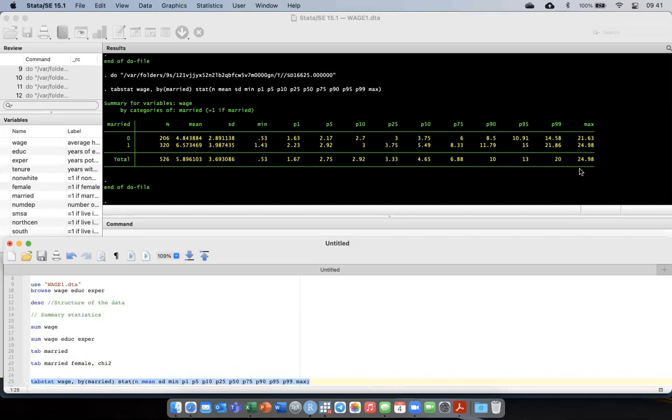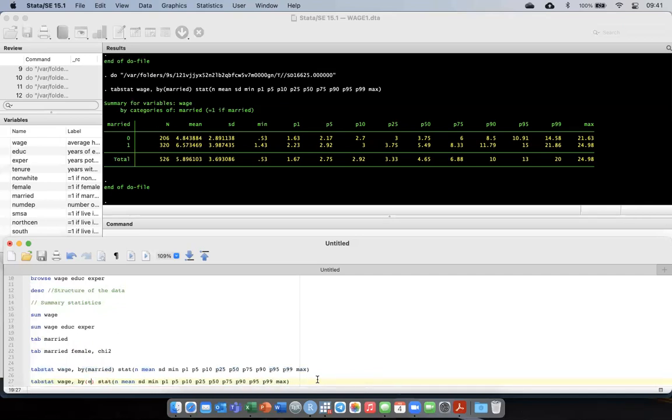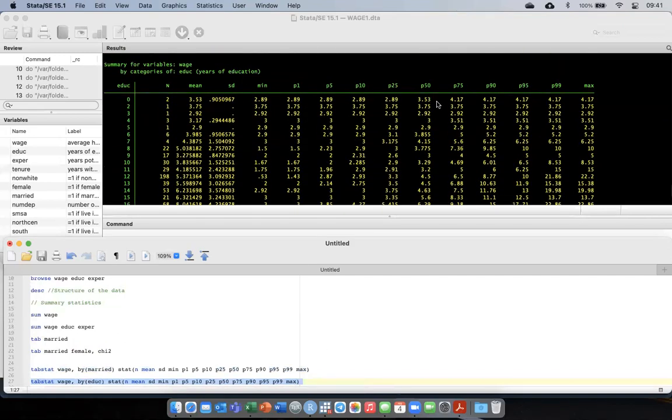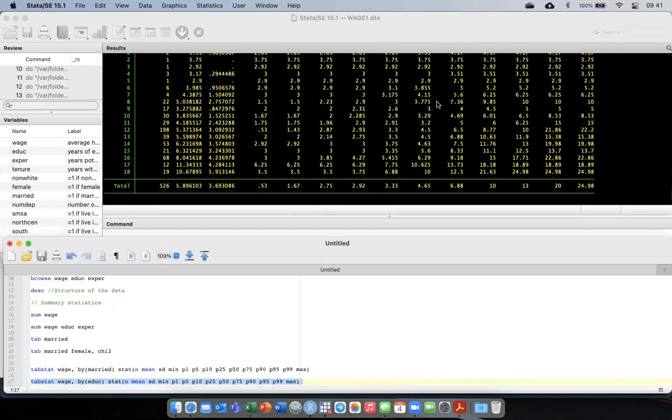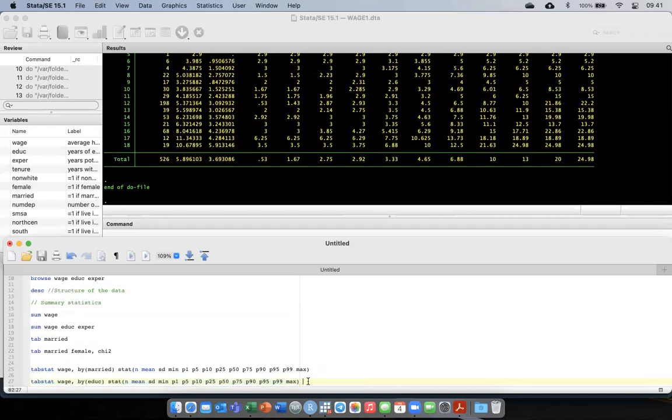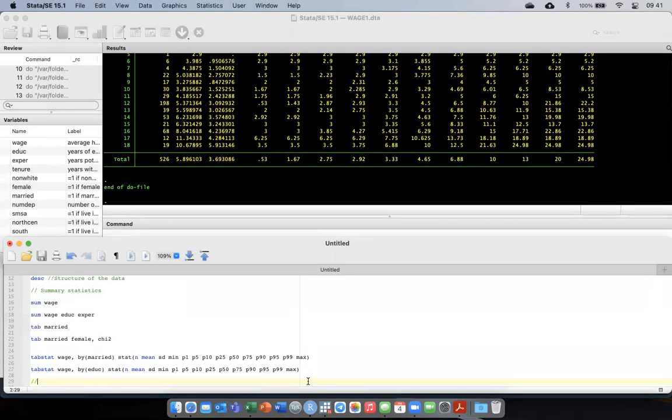So this is the disaggregated summary stats for wage. Not only for married couples, you can disaggregate this by any categorical variable, as long as the variable is discrete. See for educ, for example. So this is a summary table showing the average wage across years of education. Okay. That's your summary statistics.